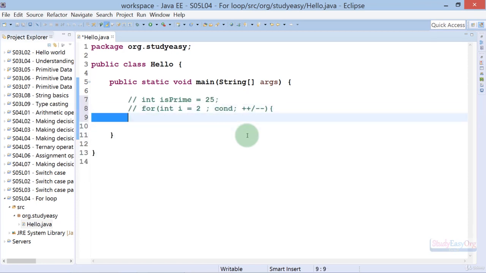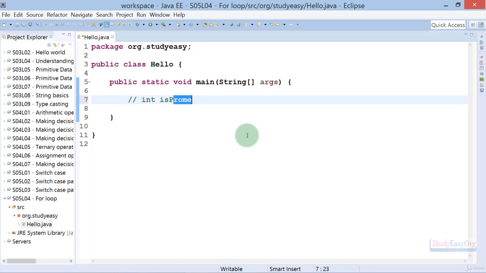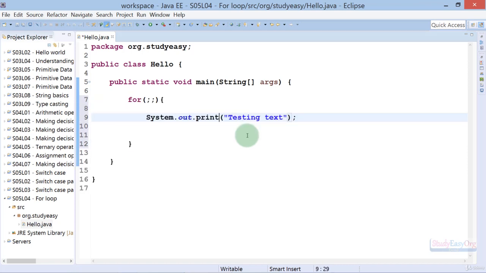So let me undo all these changes first of all, and then we would be checking it out in greater detail in our next video.